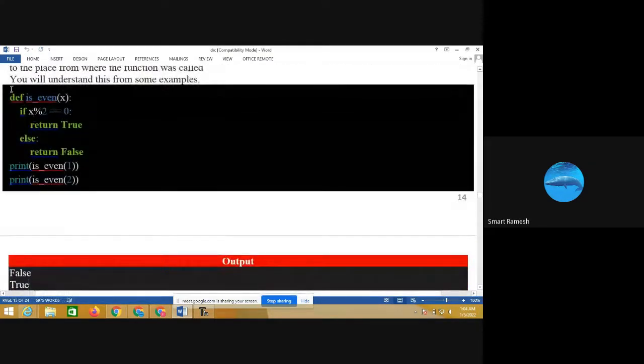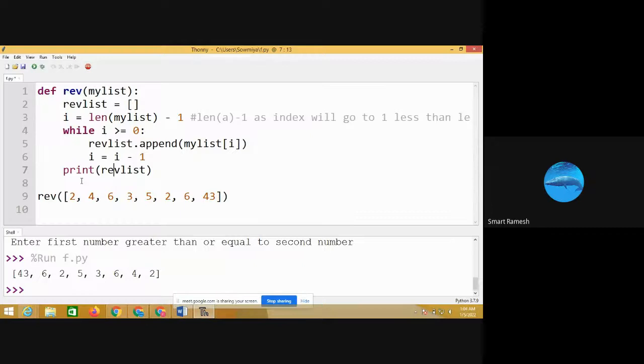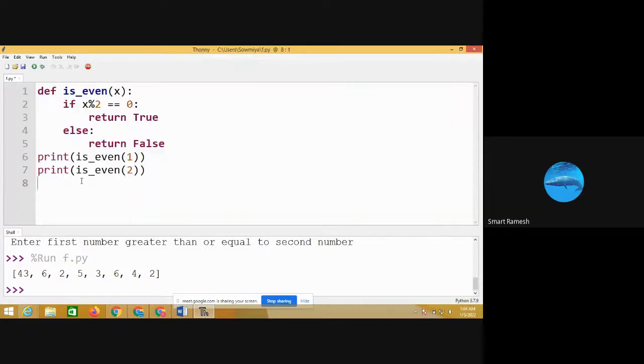Next, we are going to check whether the given number is odd or even. Here, the function name is is even. Here I am calling the function is even. Here the function is returning some value, return true, return false.